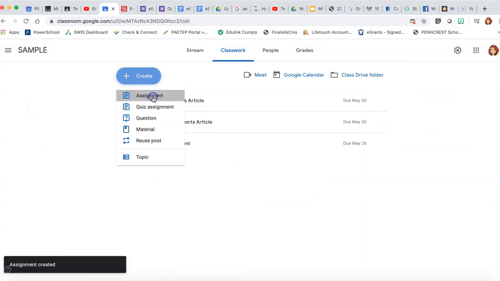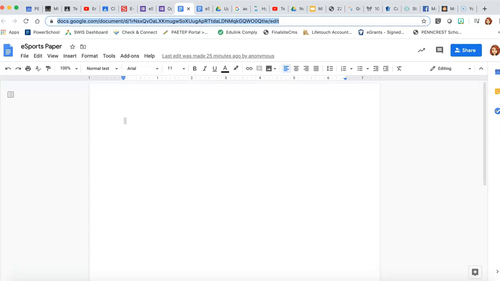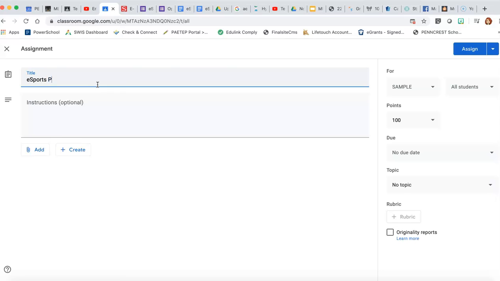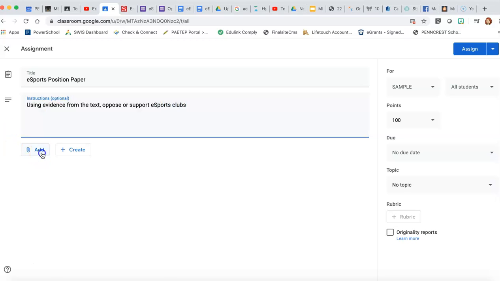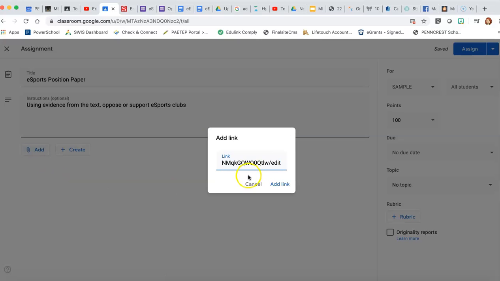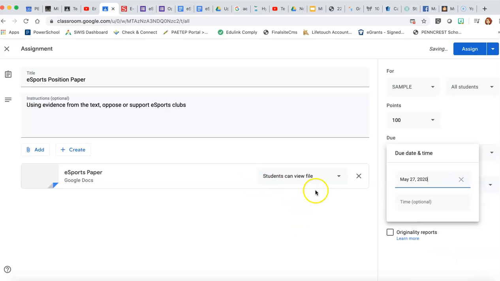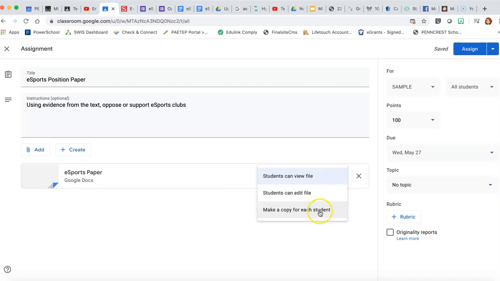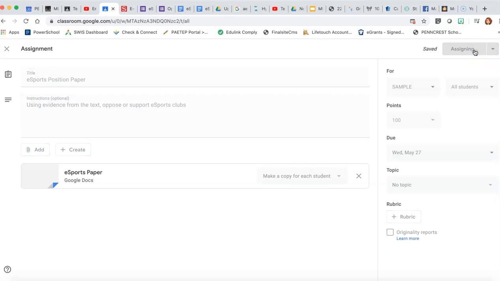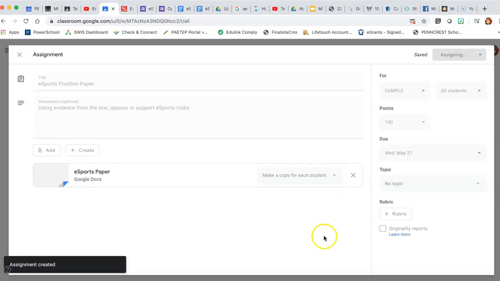And then the final thing I want them to do is to write their own paper on esports. So I got it started for them. And I'll give them Wednesday to do this. And again, what's really nice, they're each going to do their own paper. I want to make a copy for each student so that they individually get it. And I'm going to assign that right away too. But the due date is on there so they know they have until Wednesday to get that done.